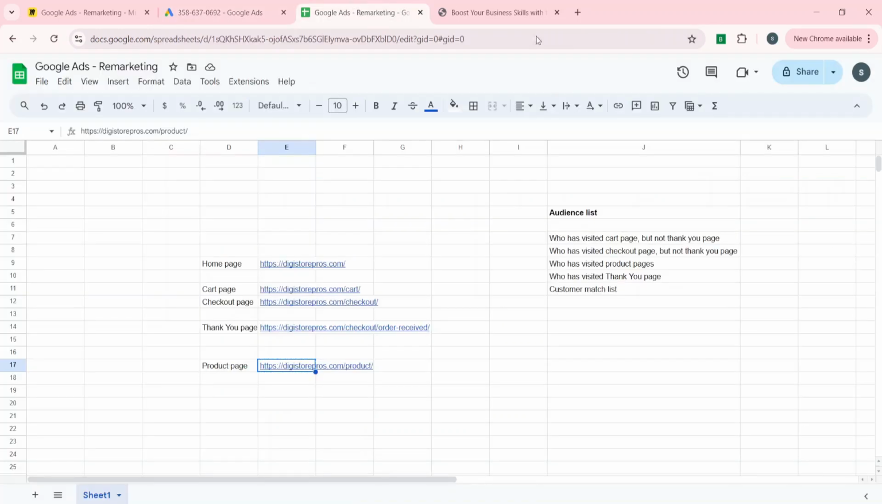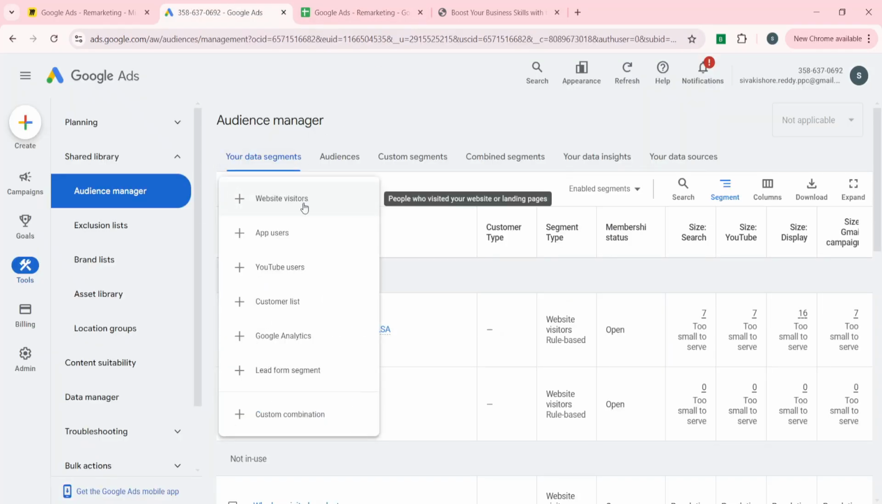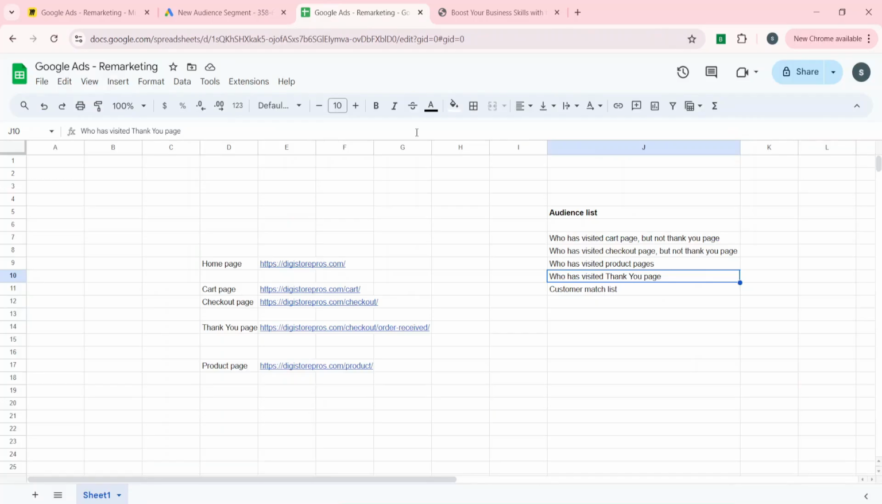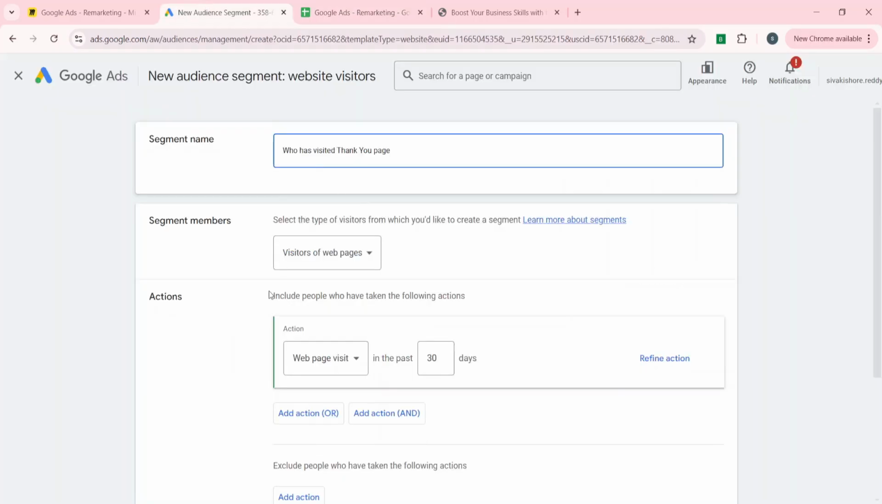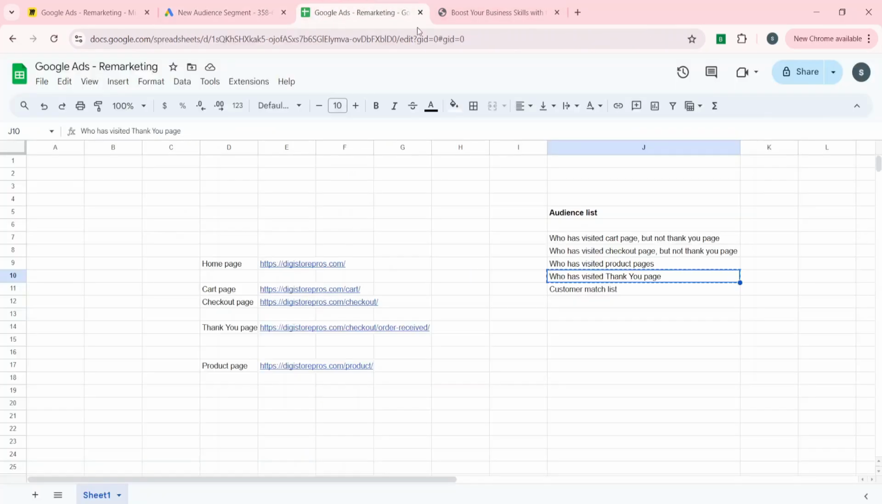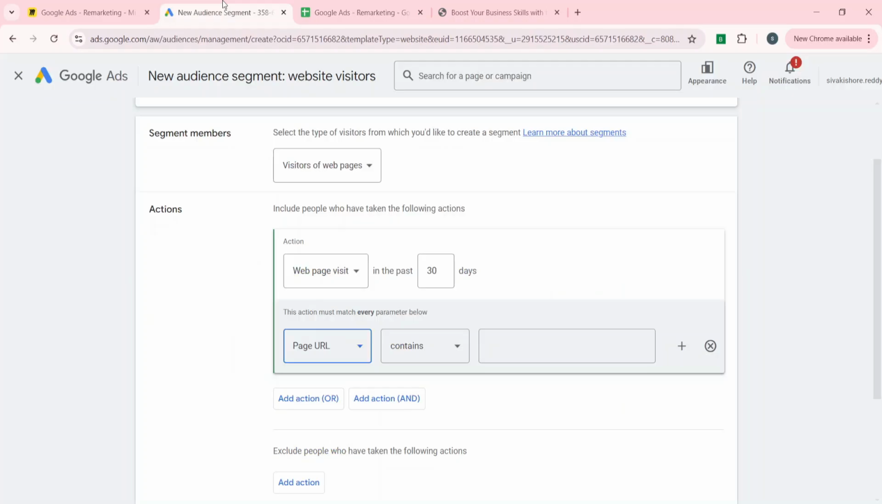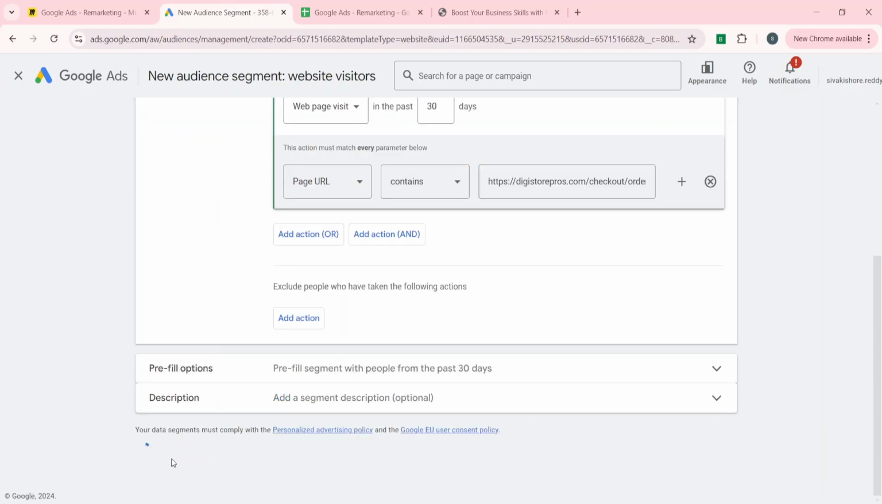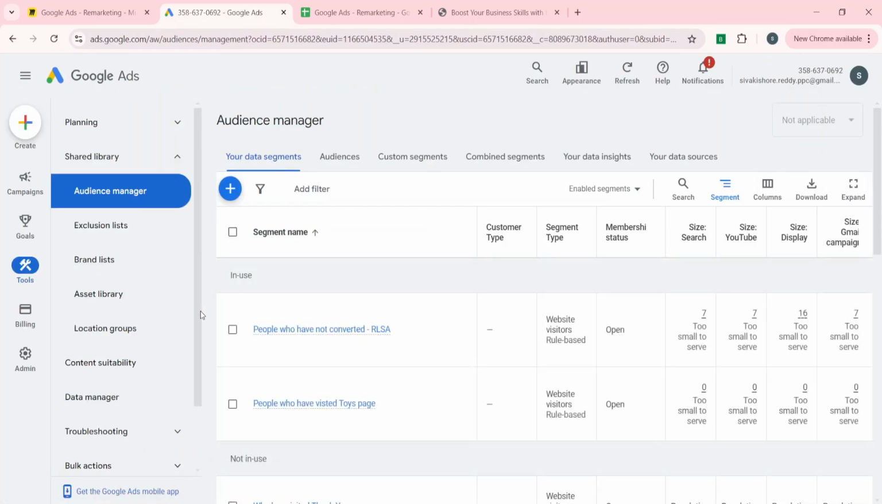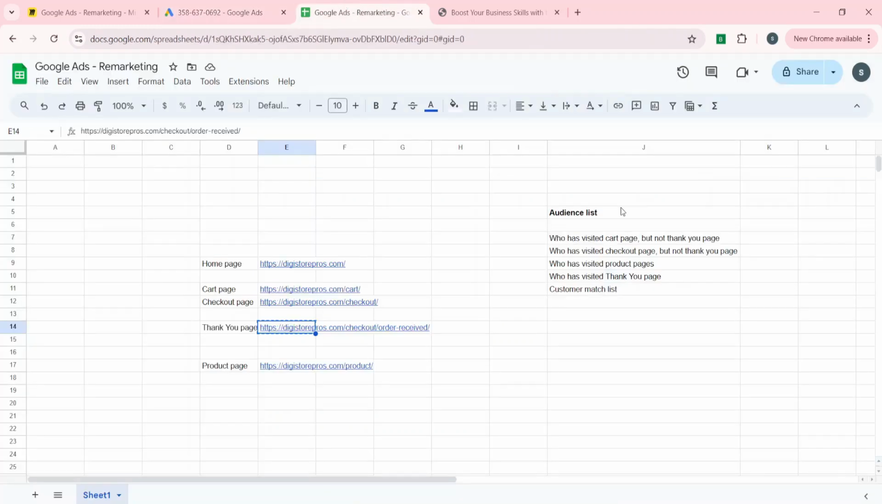So next, people who have visited the thank you page. That means these are our loyal customers, the customers that have completed their purchase. Copy, paste, and in refine action, page URL contains thank you page. Paste, that's it. This is simple, very simple. Now there is one more list here. You can also target the customer match list. We have seen how to upload this customer match list into Google Ads, so you can also target it here.